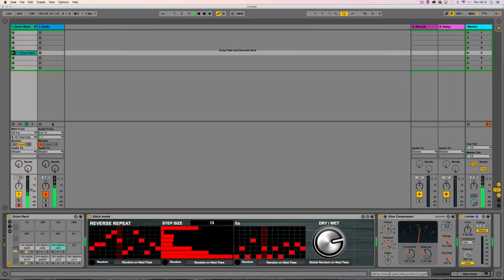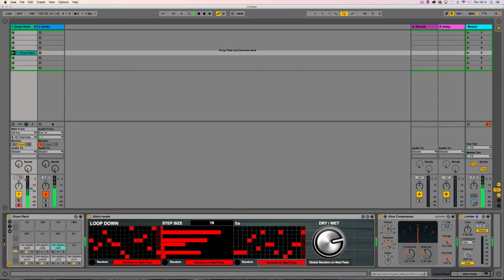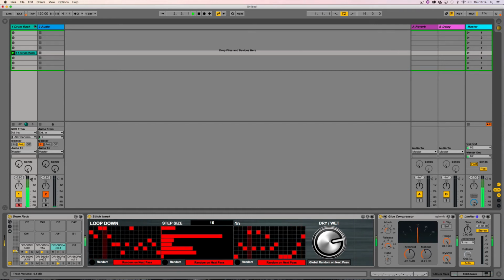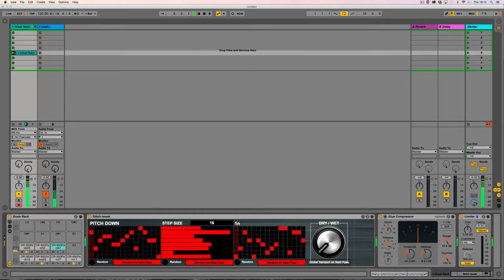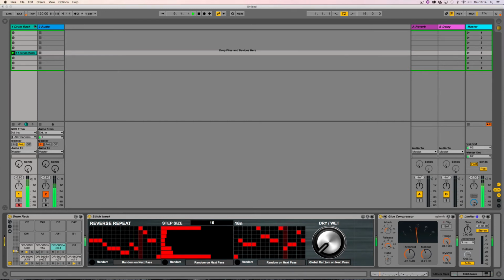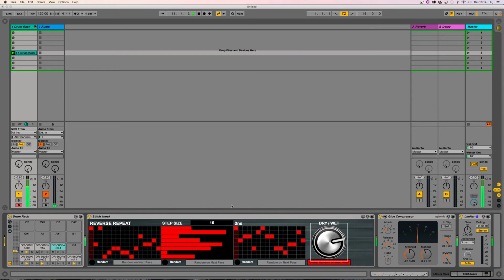We've got the step size here, so you can go right down to 1 and just leave it going. Is quite good. And then we've got these random on next pass, and that's simply a toggle so that when it comes to the end of the sequence, it'll automatically randomize to a new sequence, which is for the ultra lazy. And if you're ever fiddling around on one sequencer and you want to just turn them all to random on next pass, you can hit the global random on next pass. That'll turn them all on.